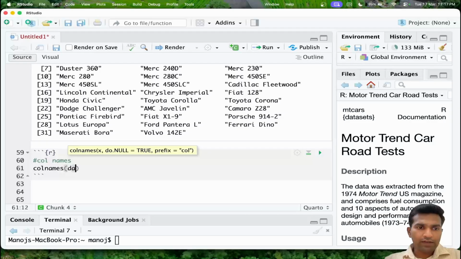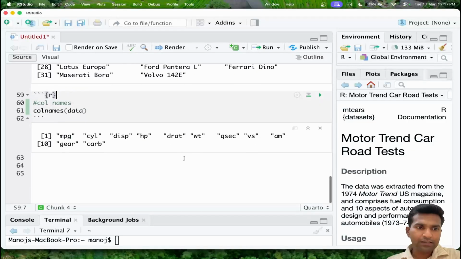Call names of data, right? On the right hand side, you can click this run button. You can see our data set has 11 columns. Gear is the 10th column, carb is the 11th column.